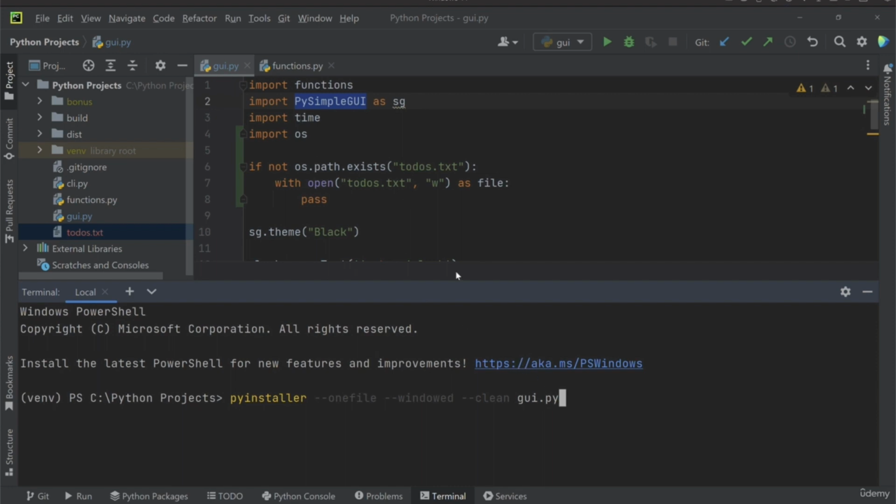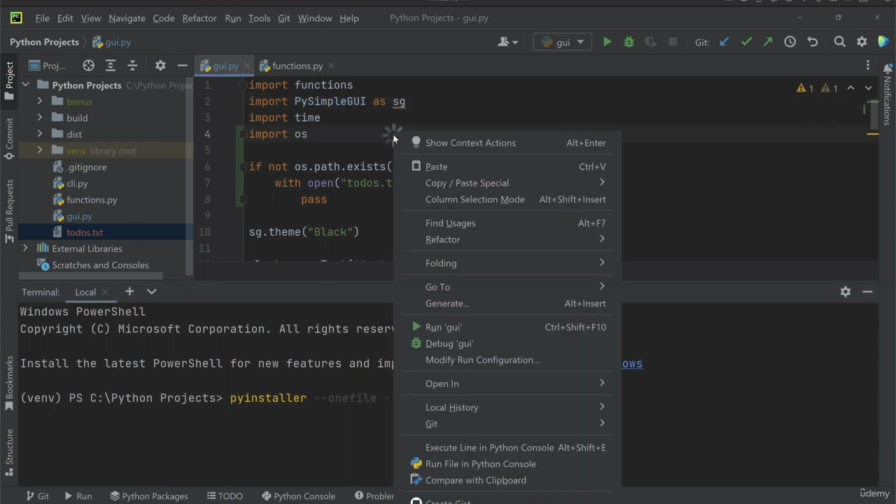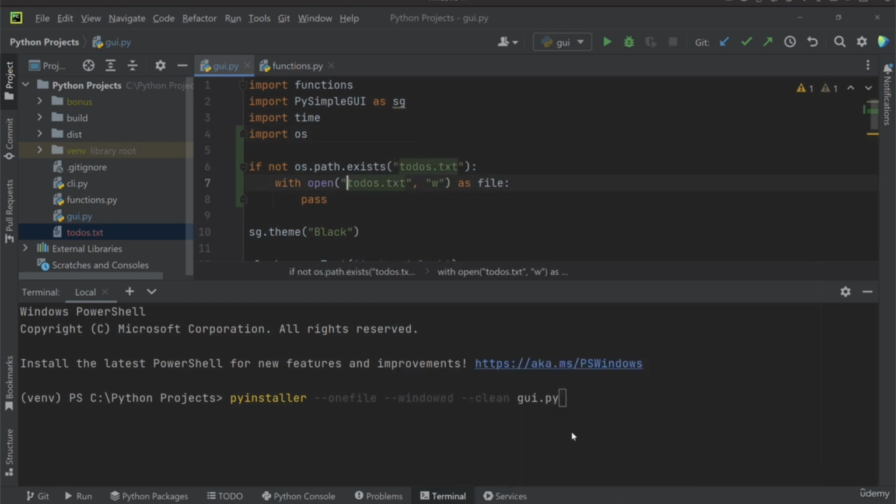So that is the script which you execute usually. So usually I do run GUI, which is GUI.py. So that's the script there. PyInstaller is the library, so we want to run that library through the command line here. And these are the parameters we give to that command.